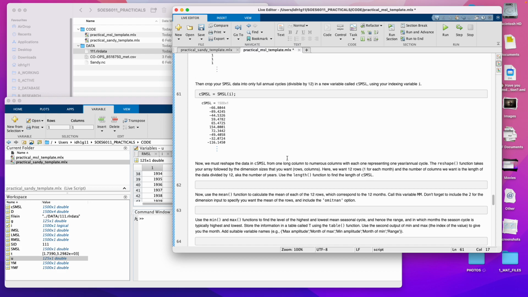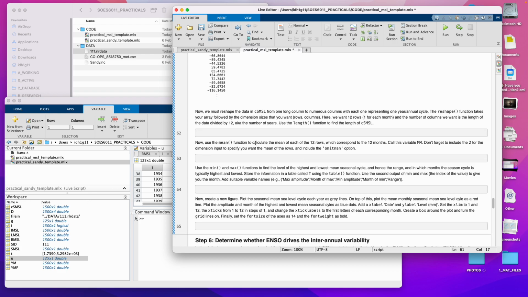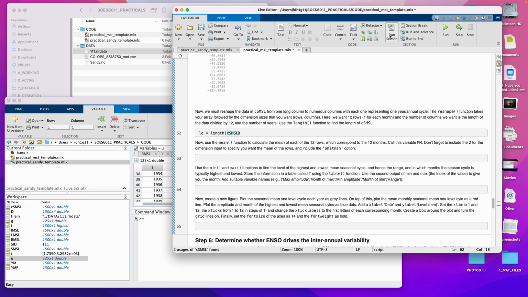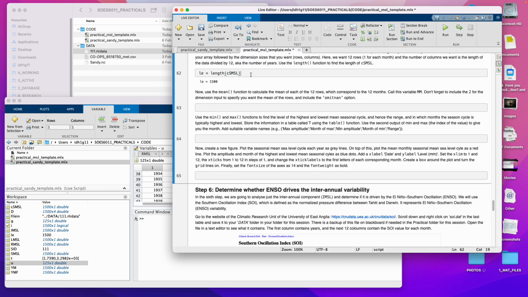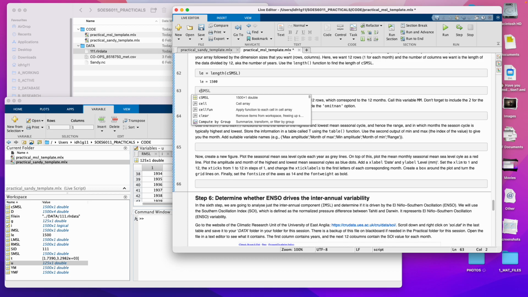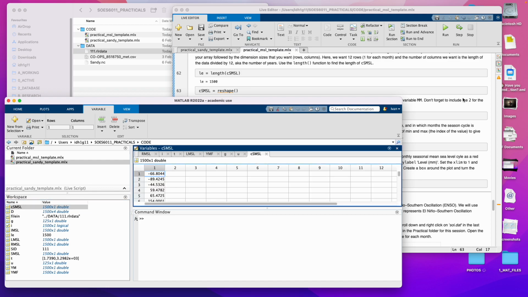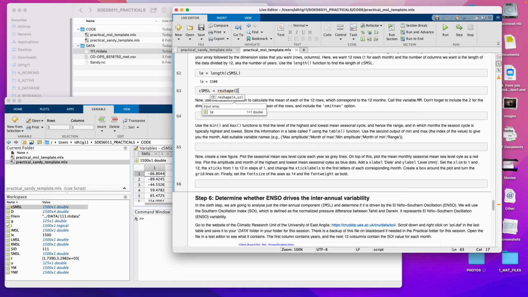And it all comes down to this point that I want to do here, which is reshape. So first of all, I'm going to find the length of C_SMSL. So it should be 1500. And then I'm going to use the reshape function. So at the moment, this seasonal cycle is just one long column of data. But I want to reshape that variable. We can just overwrite that variable into, I want 12 rows, and I want 1500 divided by 12 columns.